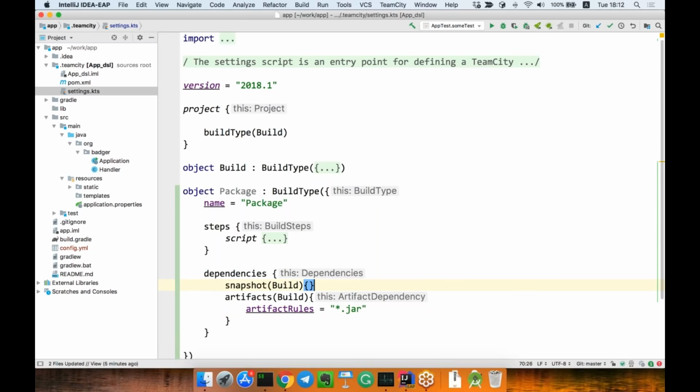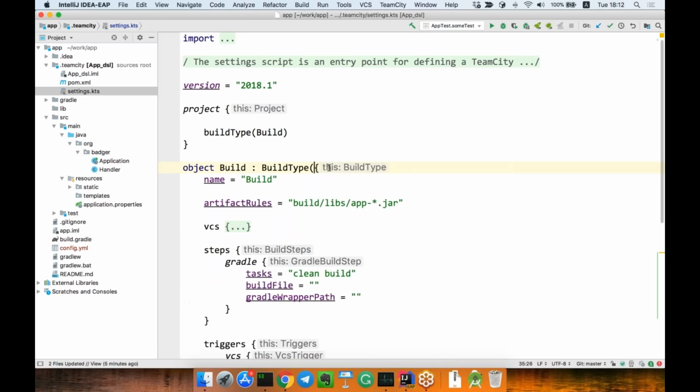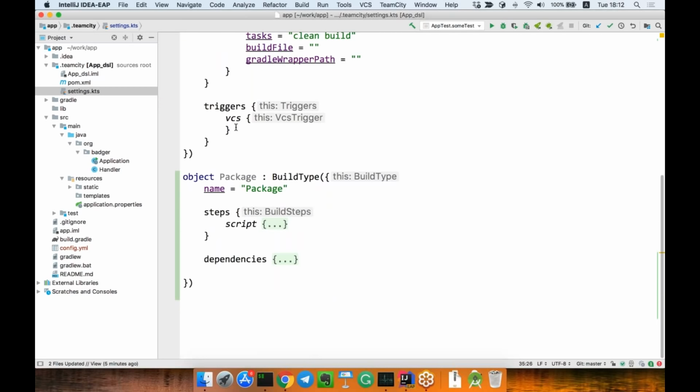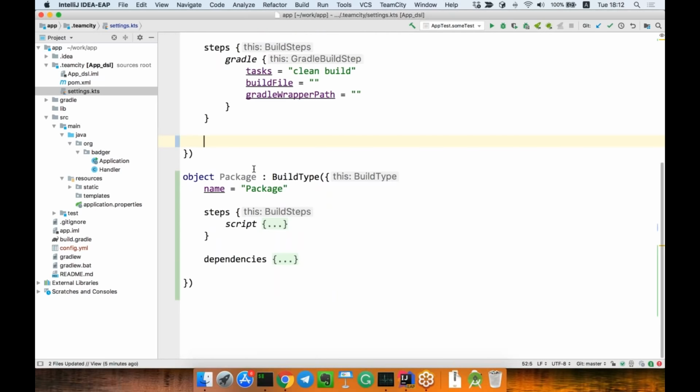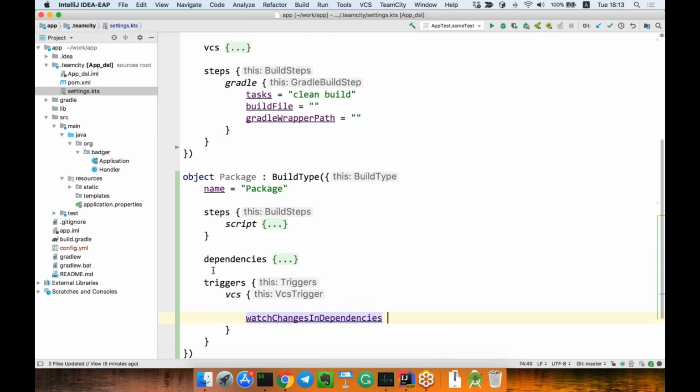And as it's the build chain, right? We also had a trigger configured in the previous one. So for this kind of chain, it makes sense to actually remove the trigger from the previous build configuration and add it to the next one, and tell it to monitor for the changes in the dependencies so that it triggers the build for the whole chain.